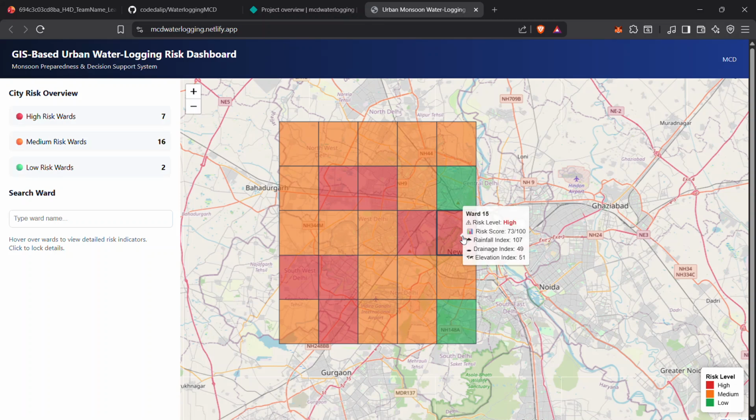In this video, I'm going to show you our prototype of the GIS-based urban water logging risk dashboard. This is our dashboard to see the water logging status of Dalip, which is based on past historical database. On hovering, you can see the risk level, risk code, rainfall index, drainage index, and elevation index information.